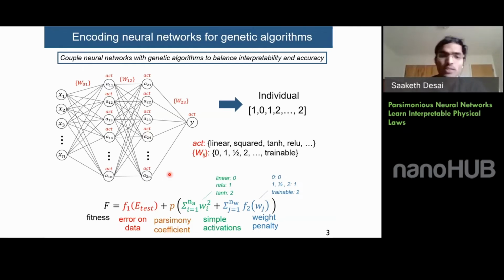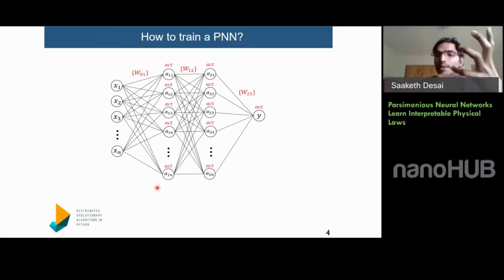There are many other ways of doing this, but this is the way we have adopted in the PNN approach. To evaluate the error on data, we use standard backpropagation algorithms, and we use the Keras package in this case. And to evaluate the parsimony and to perform all the genetic algorithm operations, we use the DEAP package in Python. So to see how that works, let's think about how we would train a PNN to discover equations from data. I said that the first step that we need to do is to encode this neural network picture into an individual, into a set of attributes or a set of genes that the genetic algorithm can operate on, and assign a fitness score to each individual or each network.